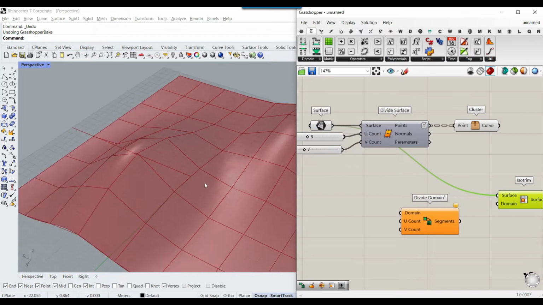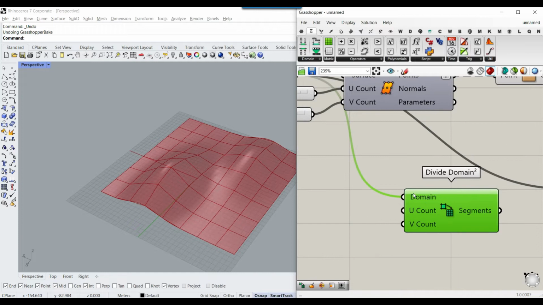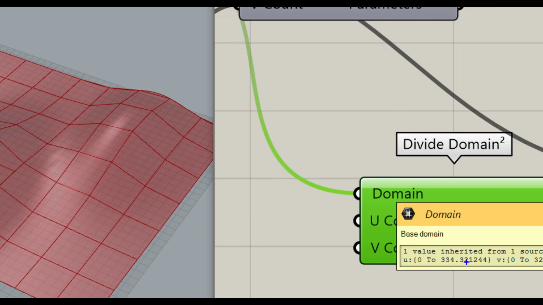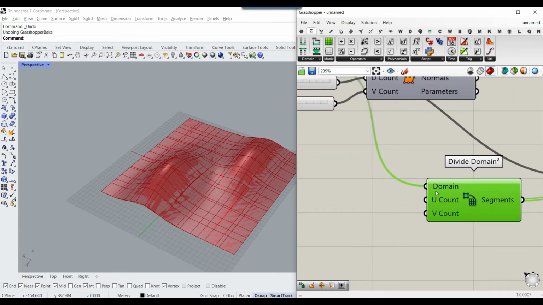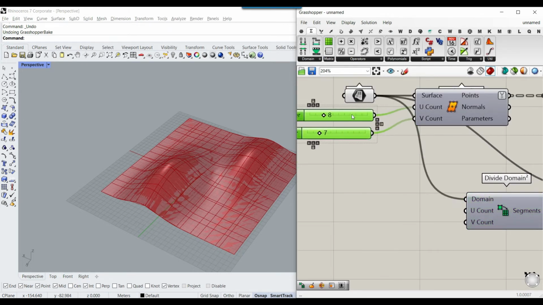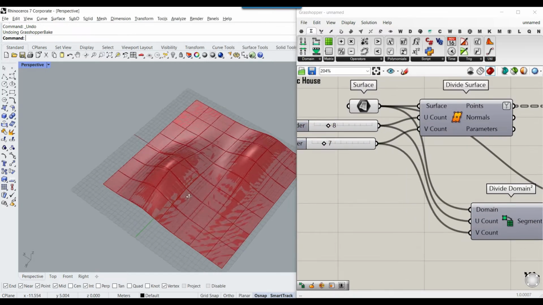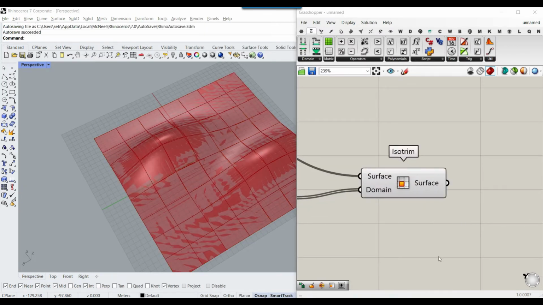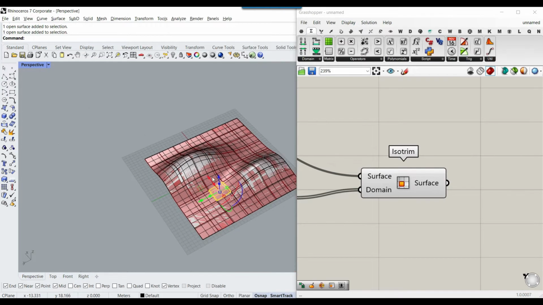this surface into a series of UV counts. So I'm going to give that surface to the domain. This is going to calculate the domain of the surface. It's not really important because it's going to be anything for each surface, but for now, give that segments to the domain. The most important thing is that the UV count has to be the same as the UV count of the Divide Surface. And as you can see here, by using this simple trick, you can have this base surface divided into a series of surfaces.